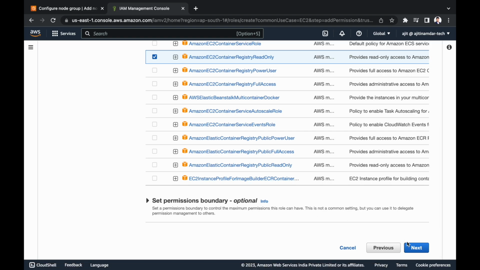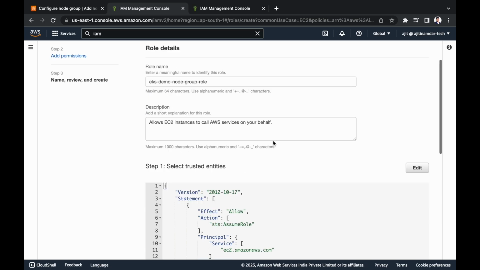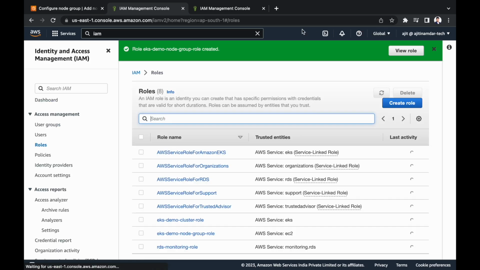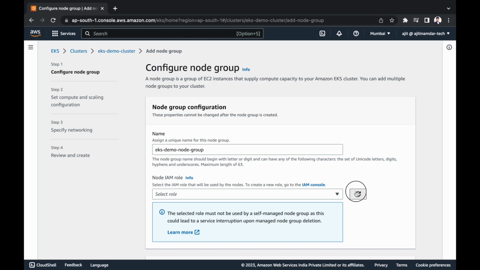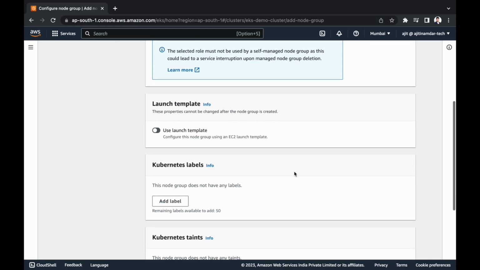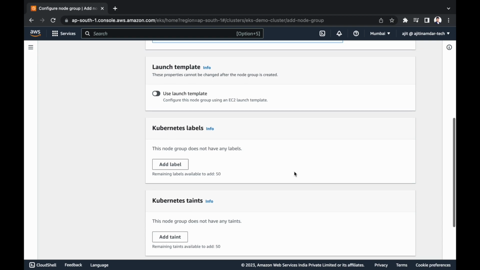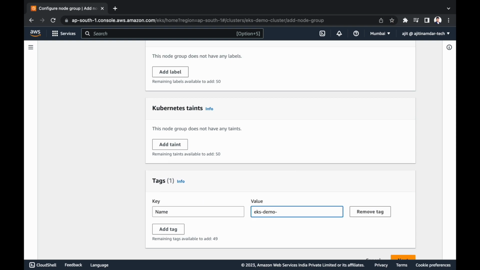And click next. Provide the name as EKS demo node group role. Keep all other parameters as is and click create role. Once the role is created, continue with the node group provisioning screen. Once you refresh, the role we just created will be auto-populated if that's the only node group role we have. Keep all other configurations as is and add a name tag, that is EKS demo node group, and click next.